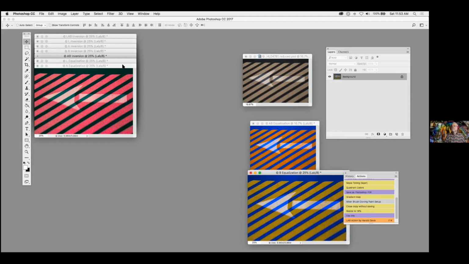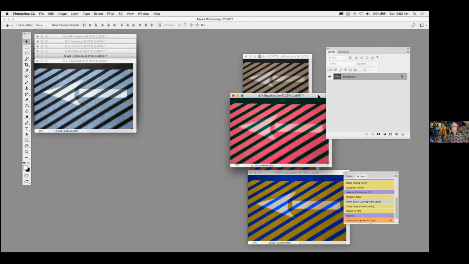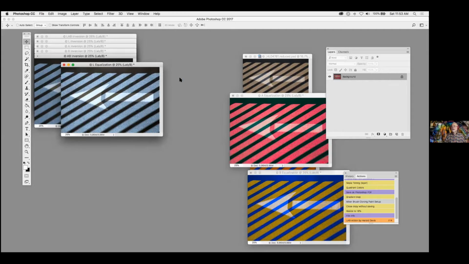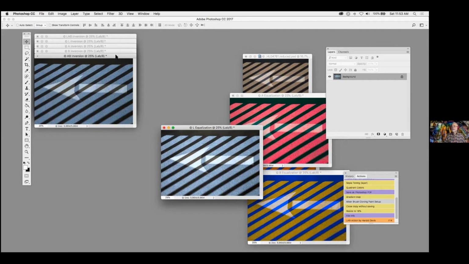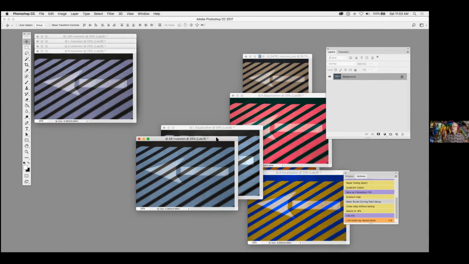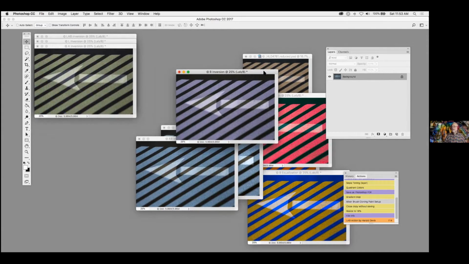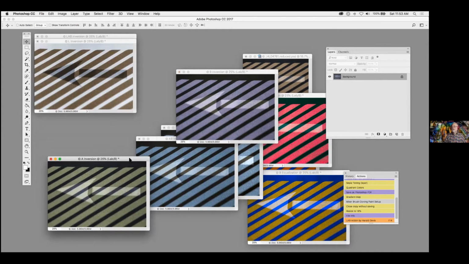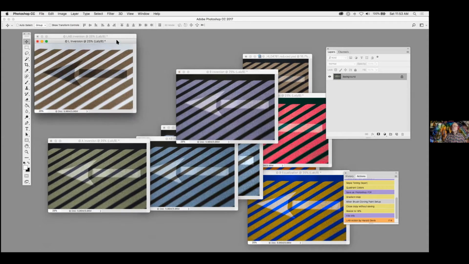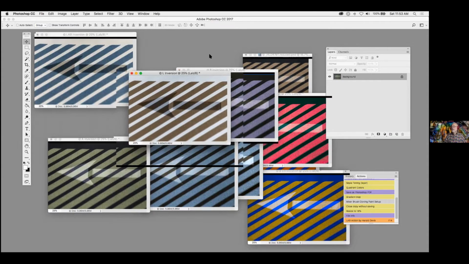A equalization, L equalization. So what I'm going to do is pick one of these, flip it, and run the macro again.